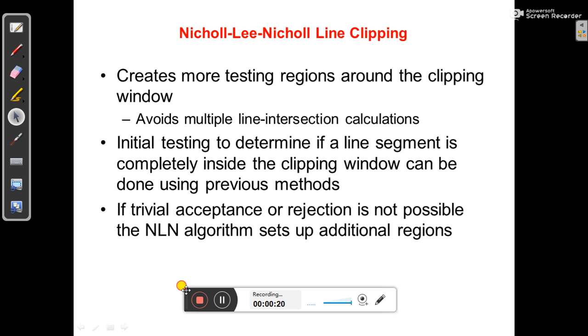the Nicholl-Lee-Nicholl line clipping algorithm. In this algorithm, it creates more testing regions around the clipping window. It tries to avoid multiple line intersection calculations. What we have seen in the Liang-Barsky algorithm, or the Cohen-Sutherland algorithm, is that they try to check the intersection with the four boundaries of the clipping window. Here, the Nicholl-Lee-Nicholl algorithm tries to avoid multiple line intersections with the four boundaries. There might be lots of intersections for any line that has to be clipped using a clipping window, and that is why this algorithm tries to avoid the multiple line intersection calculation.